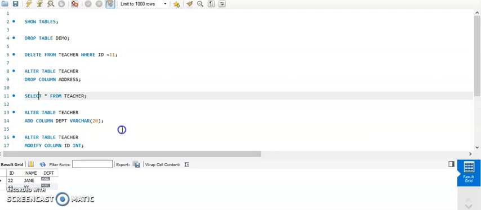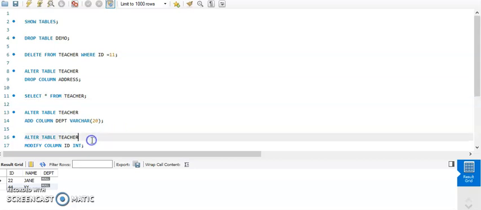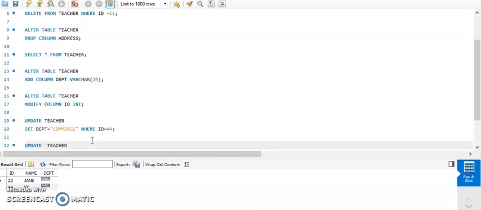So in order to insert values into this, remember you cannot use the insert option. You use insert one time at the beginning when you want to insert the content for the entire row. Here we don't want it for the entire row. We want it only for a specific column, only for the department. Because of that, we have the update command here. Update the table teacher.